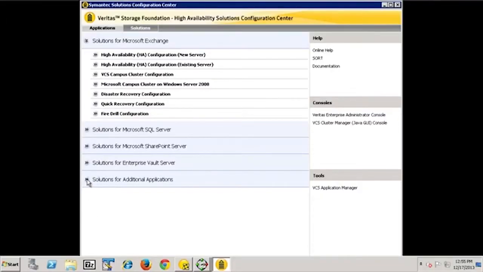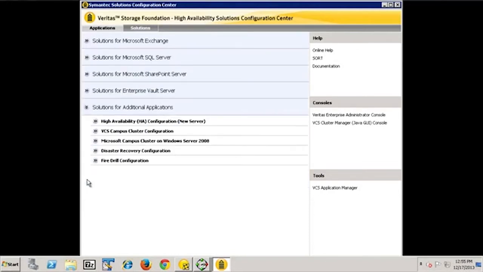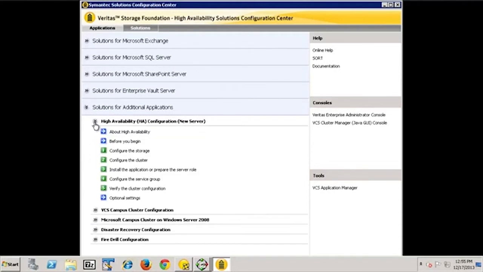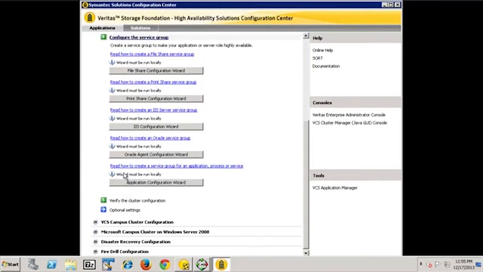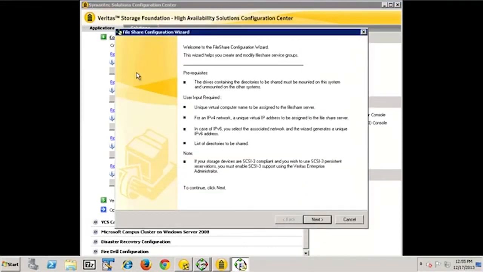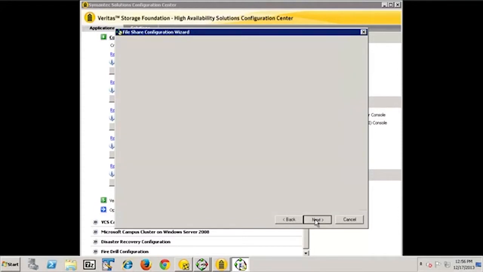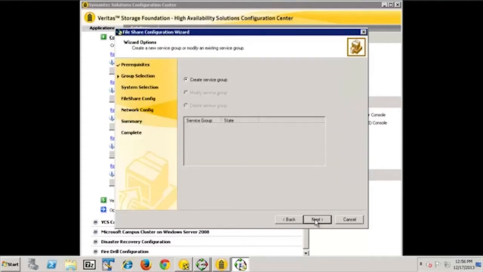From the Symantec Solutions Configuration Center, expand Solutions for Additional Applications. Expand High Availability Configuration, New Server. Click Configure the Service Group. Select FileShare Configuration Wizard. The next window outlines the prerequisites and user inputs required to successfully run the wizard. Consult the Solutions Guide referenced earlier for more details. When all prerequisites have been met and all required information is available, click Next. This is our cluster's first service group, so the only choice available is Create Service Group. Click Next.